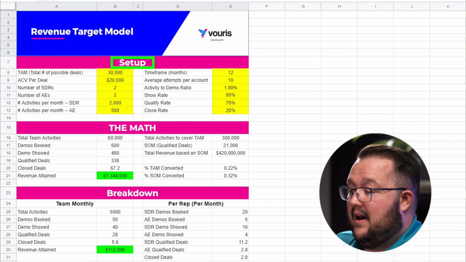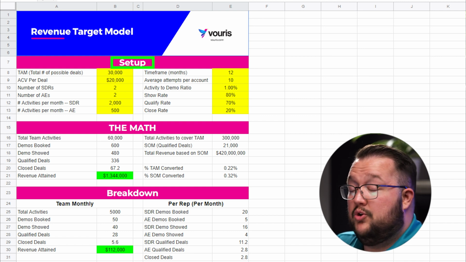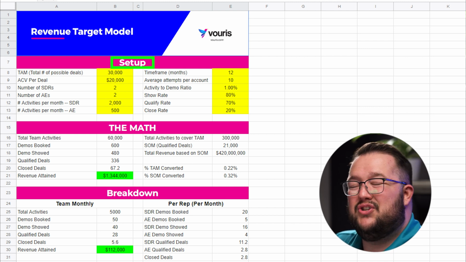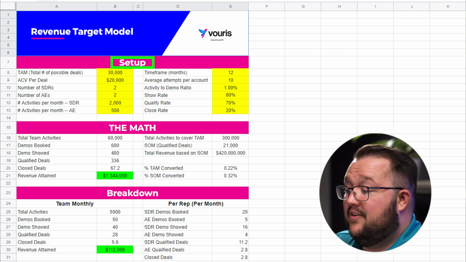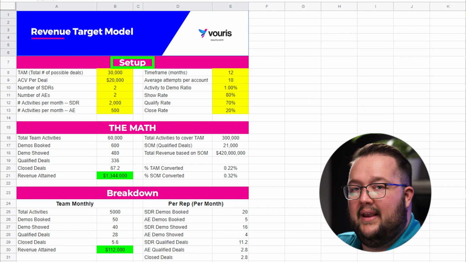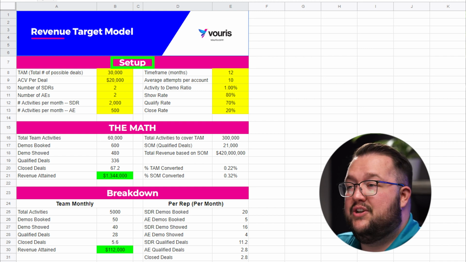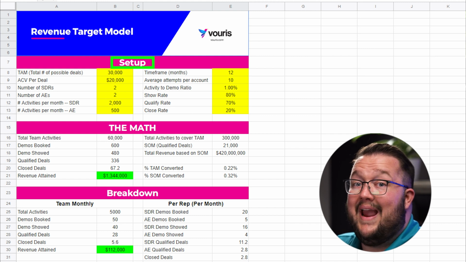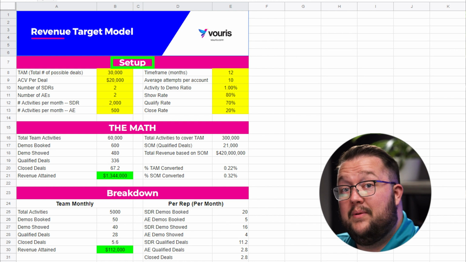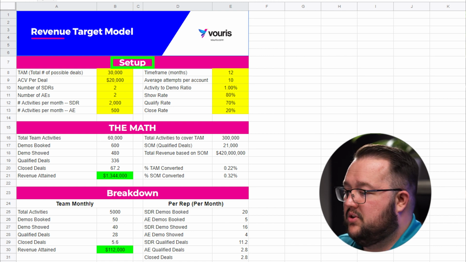How many SDRs do you have? How many AEs do you have? How many activities per month do you expect from each SDR? We have 2,000 here. That's 100 activities a day. That's usually my standard. Activities per month, AE, 500. AEs typically don't prospect and don't have enough time to prospect at higher quantities. So I put 500 here. I do expect SDRs and AEs to be prospecting, so it shouldn't just be an SDR only prospecting situation. So you put those numbers in here.